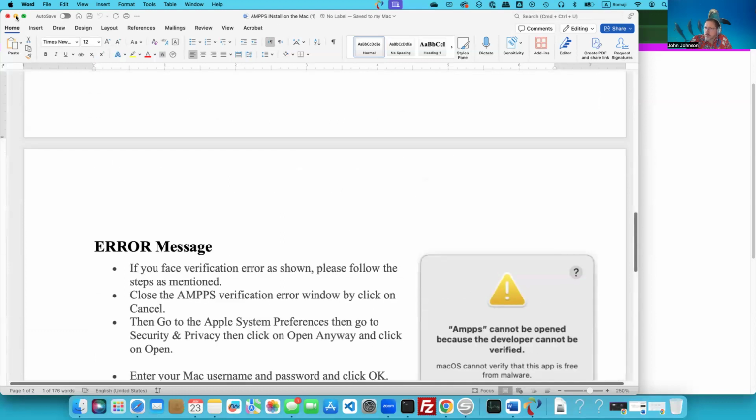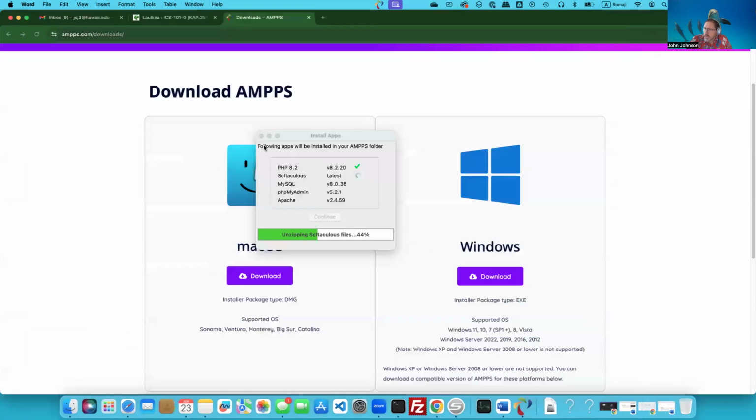We'll just move this out of the way and take a look, and we're still downloading. Look, it's still on Softaculous. So it's downloaded, it's unzipping it, it's going to be doing some installs on here. The purpose of putting all this on here is we want to be able to turn our local computer into a server of sorts, so you can do development on it.